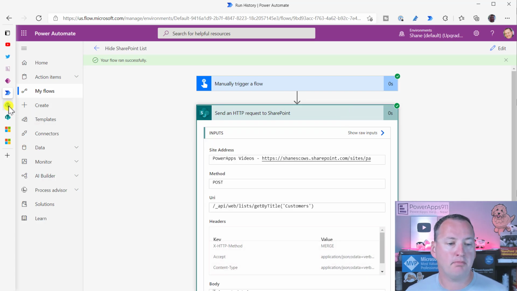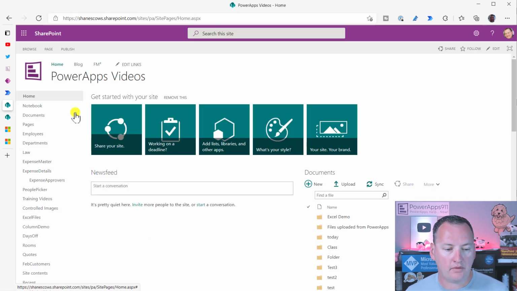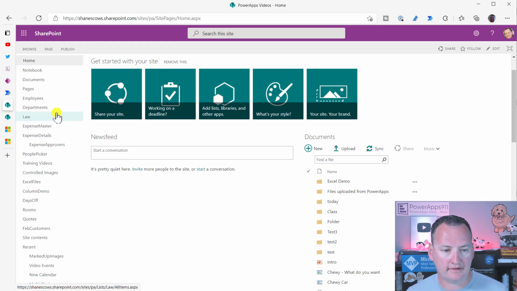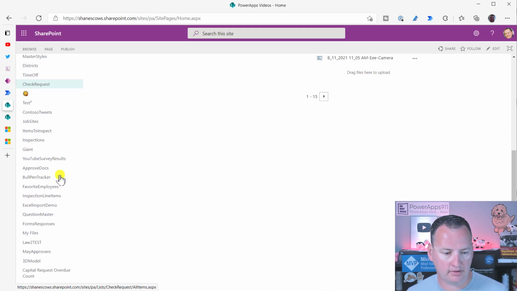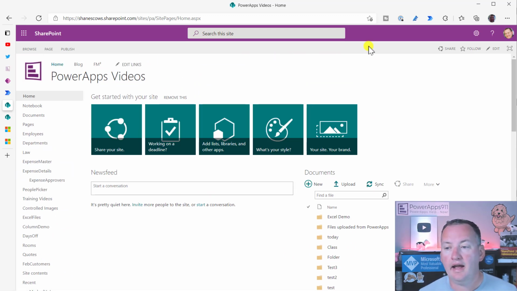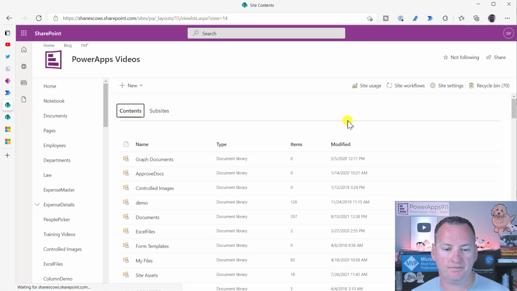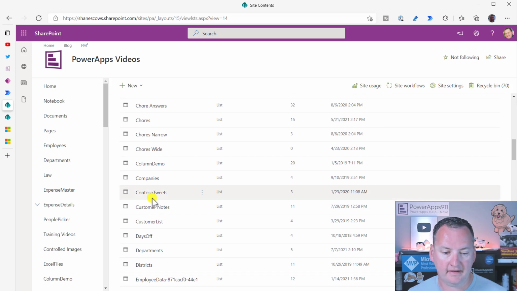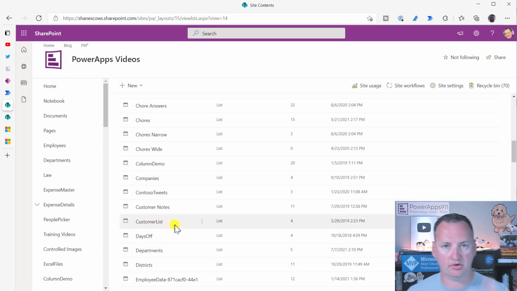And so now if we go back over to SharePoint, let's refresh, or let's just go back to the home. If we look over here, we do not see the customers list. I do not believe. If you see it, you're better than me, but I do not see customers in the navigation. It used to be there. And then secondly, if we go here to site contents and we scroll down, we see customer list, but not customers. Customers with an S is what we hid, not customer list.